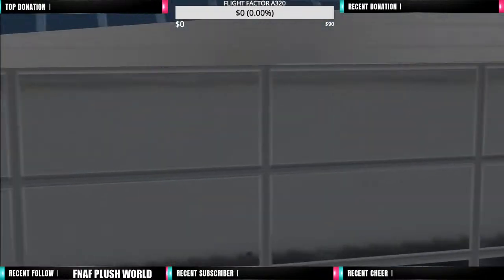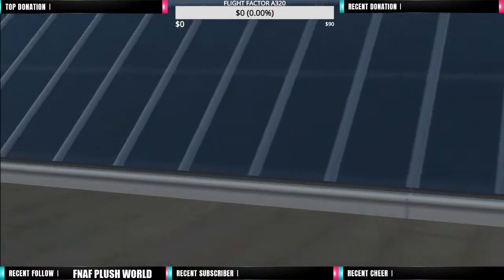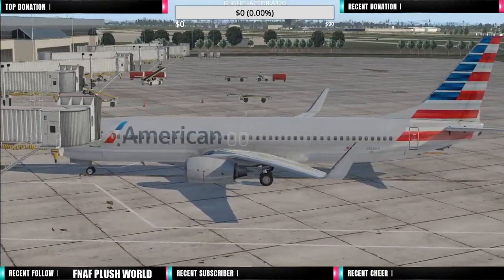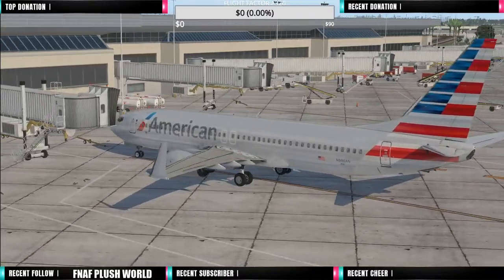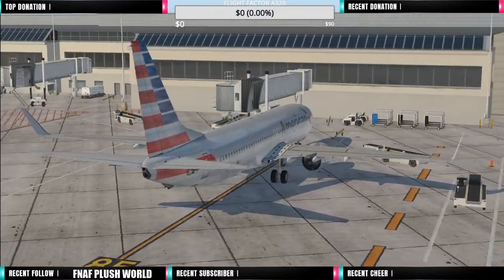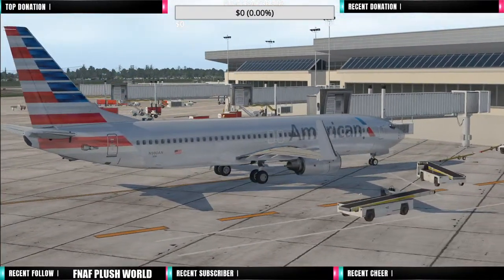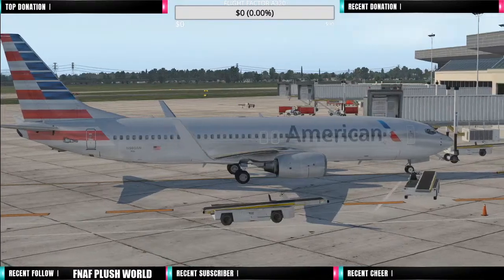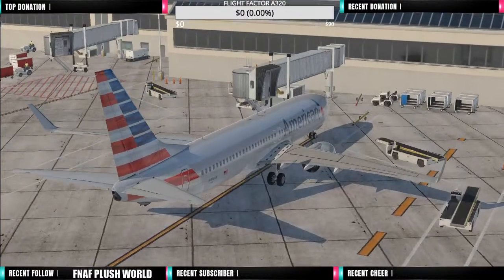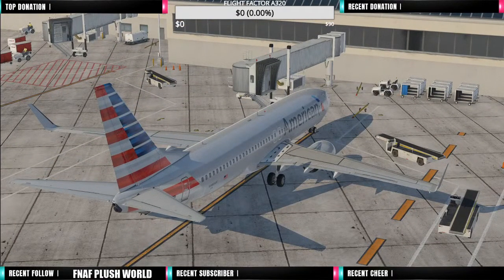So today we are in beautiful Tampa International Airport in this amazing ZIBO 737. So as you can see, we are fully loaded and we can actually start our flight. So let's hop into the cockpit.